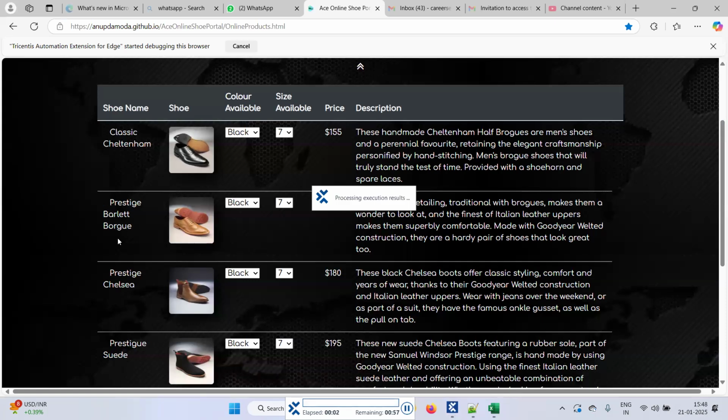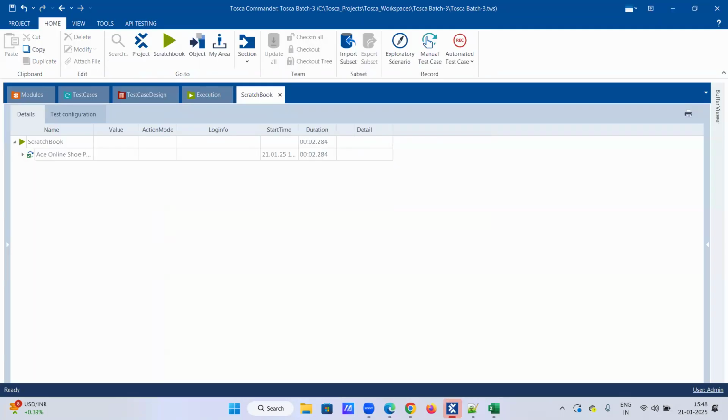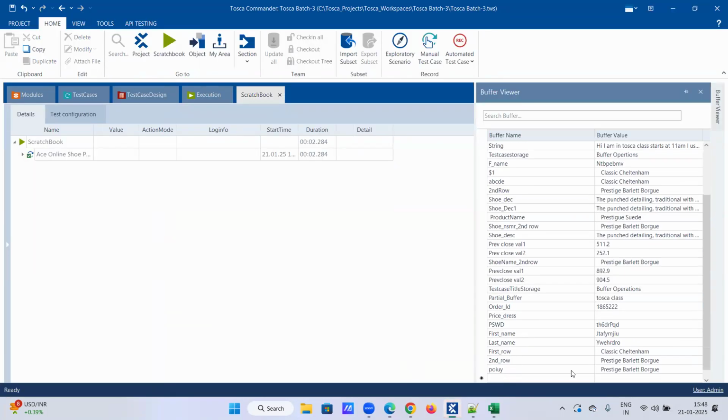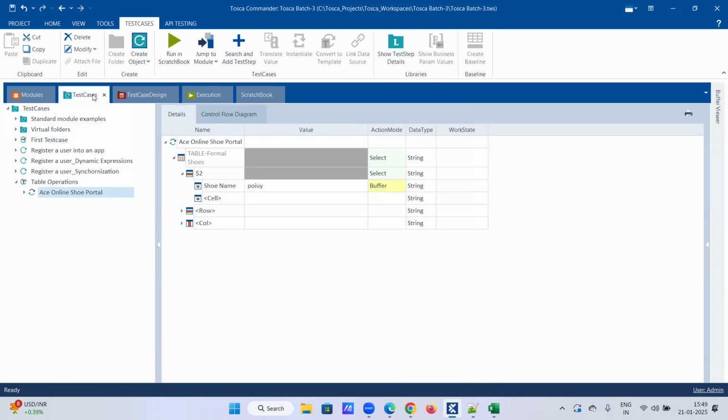It is not mandatory that you should use $1 for the first row or second row. You can give any variable name. See, right? Crystal ballot value, again it's stored in this variable. So it is up to your convenience how to use this table operation.